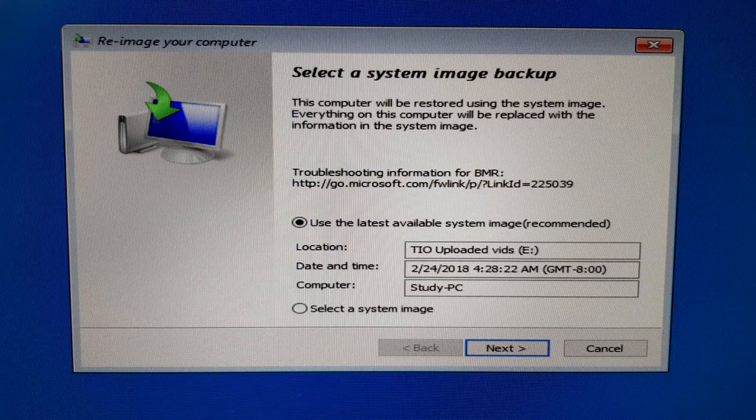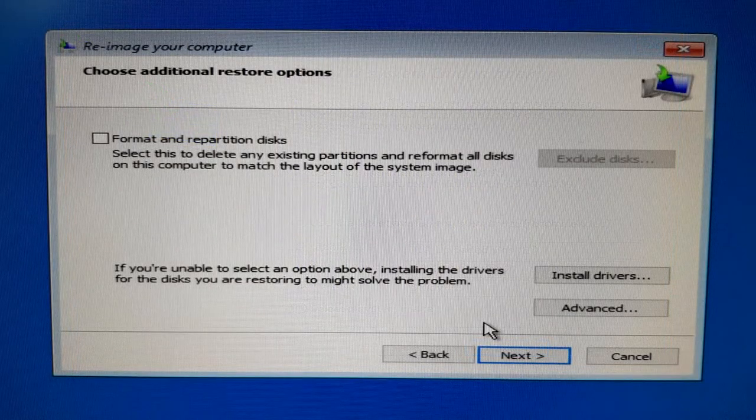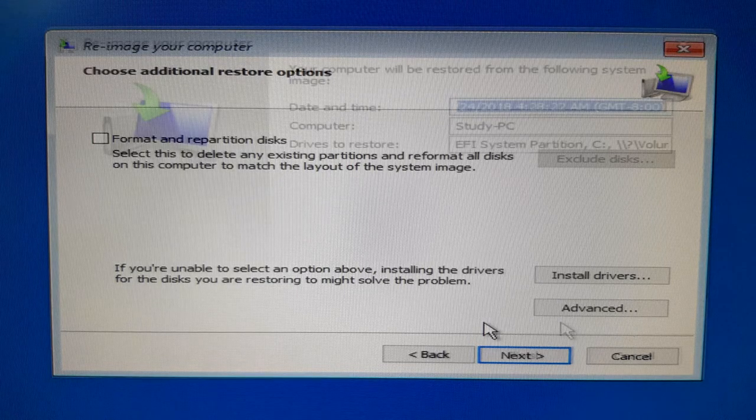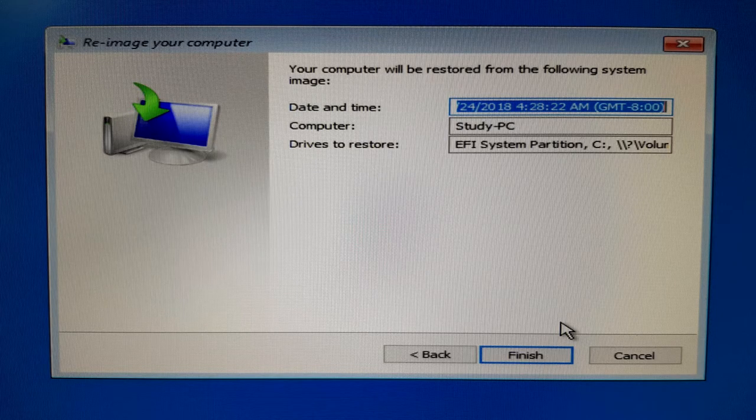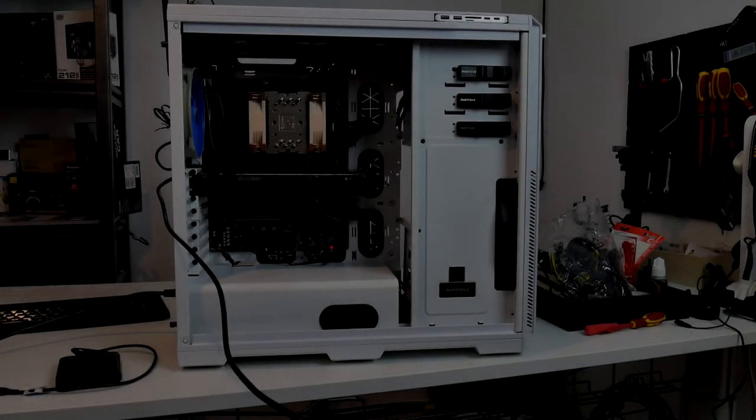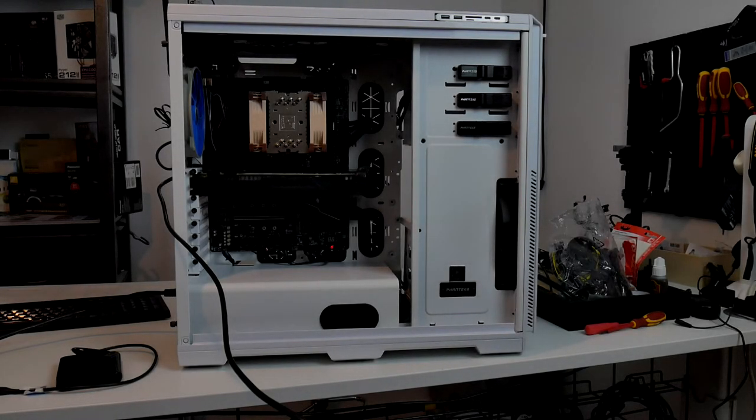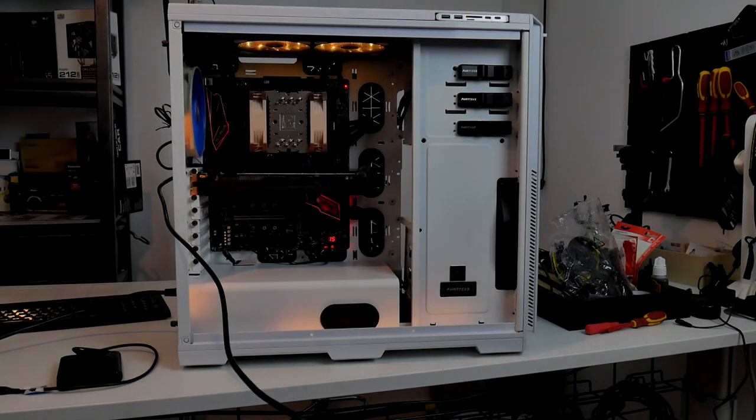And then it discovers the drive, discovers the build that's been backed up. We just click next, check the format and repartition disks box, and click next. And then finally, we click finish, and then we wait. We wait for the system to be transferred, so that we can attempt our first start and see if it will work. So it's all installed, it's all been copied.